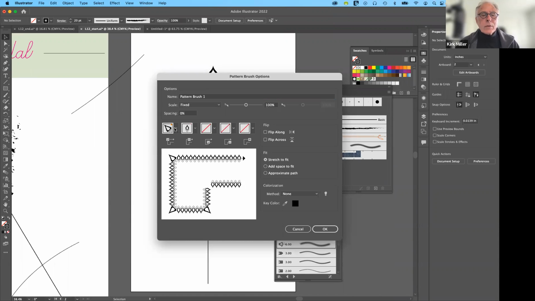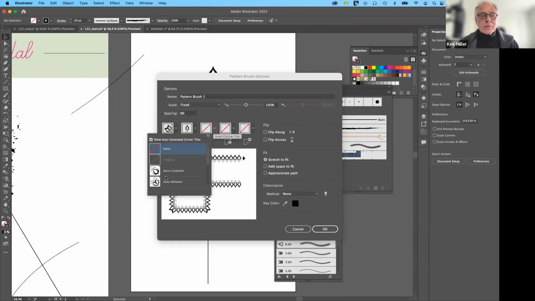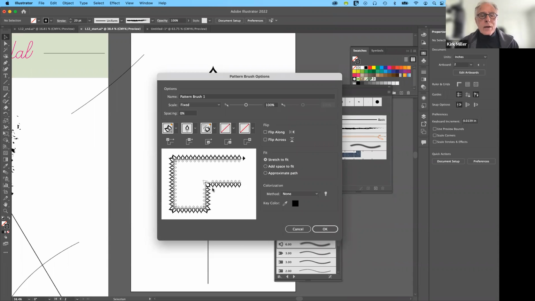If I want it to be a different kind of corner, then we have that. So for every pattern that you have available to you, you can select different corners. Now that's the outside corner. Now look, we have one for the inside corner. So now if I go ahead and click here again, let's select that one again. And now that fits the corner.